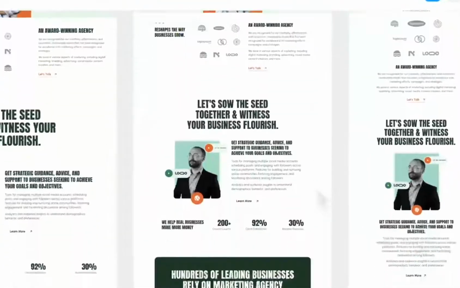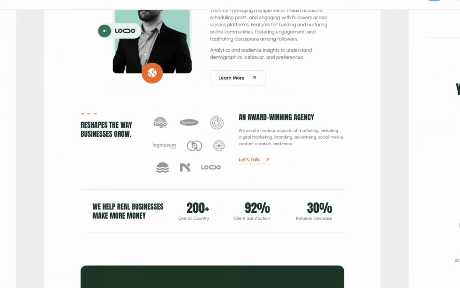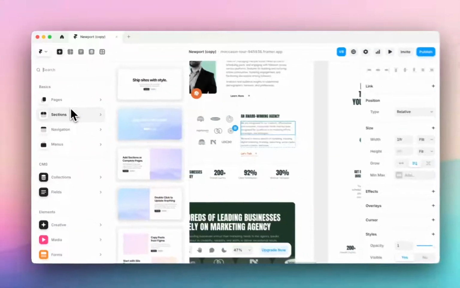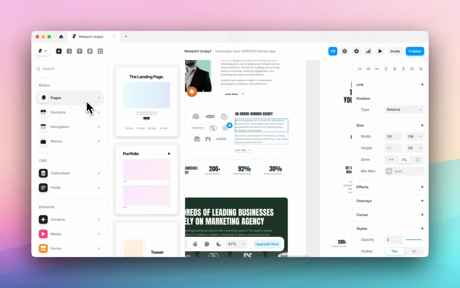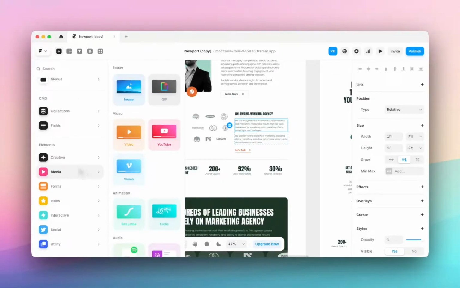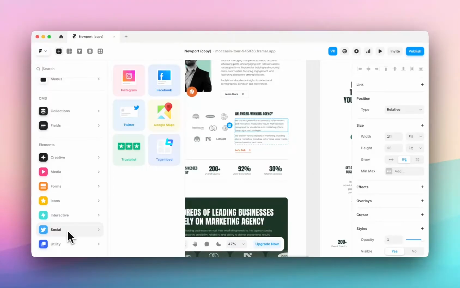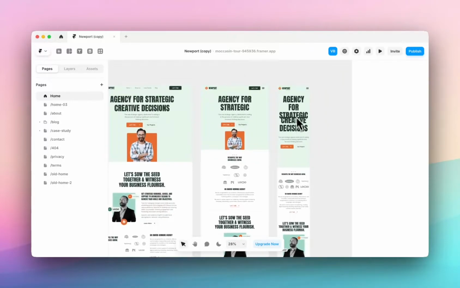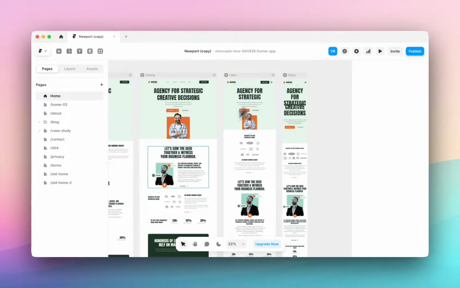So I can move things around, like so. I can delete elements, like so. I can also use Framer's pre-created elements, like their pre-created pages, sections, navigation, and menus, to quickly prototype and build websites. I can also use their created elements, so icons, countdowns, forms, interactive components, and social components to make the website I want. You can quickly create mobile responsive sites with their smart breakpoints, and you can see it all here on the visual design interface.